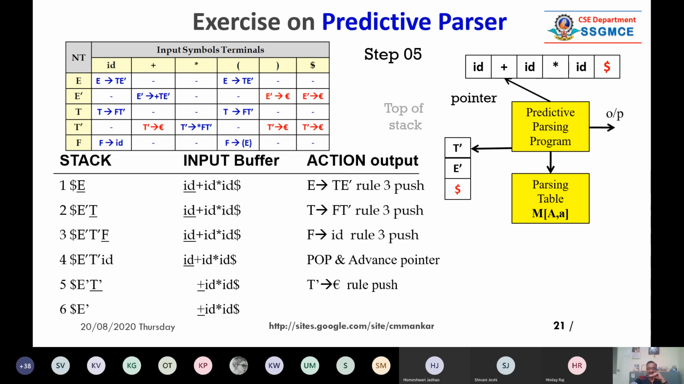The algorithm is pointing to the plus, meaning the second token, and TOS is pointing to the T dash. So you read line number 5. T dash underlined is on the top of the stack. Plus is underlined. So what action should we take? It is a non-terminal on the top of the stack. It means you have to refer to the parsing table. So if you refer to T dash, plus, there is a red entry, that is T dash giving you epsilon.